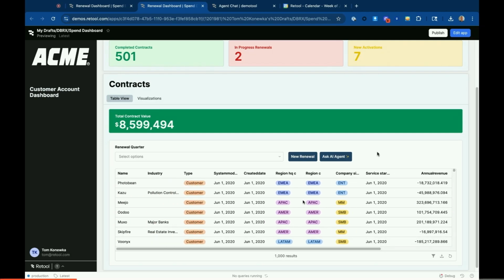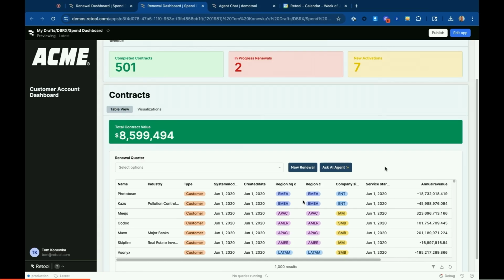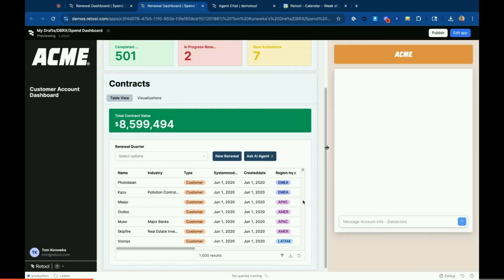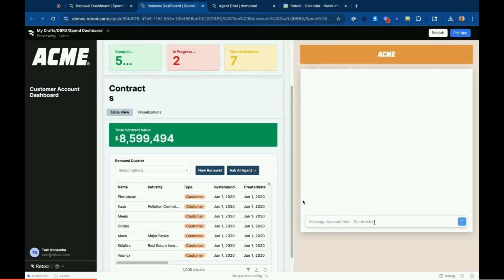But what if I wanted to get some insights from this data that's being surfaced through Databricks? From here, we can open up our Ask AI agent. What you're seeing here is an application that was built using our web app builder. And here you have the agent chat component. We're going to invoke that agent that we just configured in the previous screen.